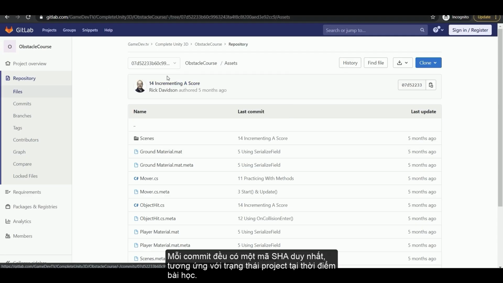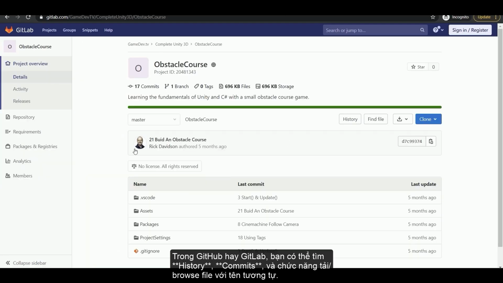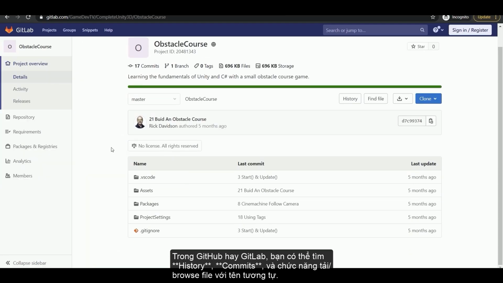So instead of clicking on history over there, I'm going to, over on the left-hand side, click on commits. That will show me all of the commits up to this point once again. So if I navigate my way up to the top and find obstacle course for the project, that will take me all the way to the highest level. Now click up here where it says 17 commits up at the top. That will show me the history as well. So there's a few ways to get to things.